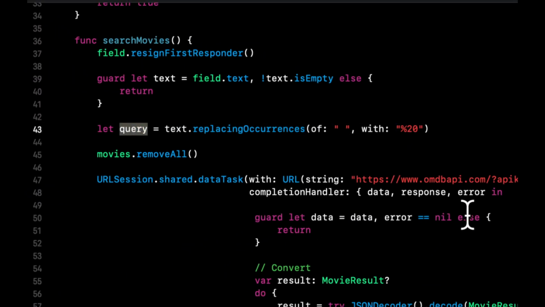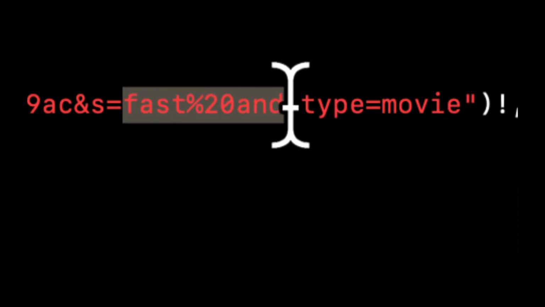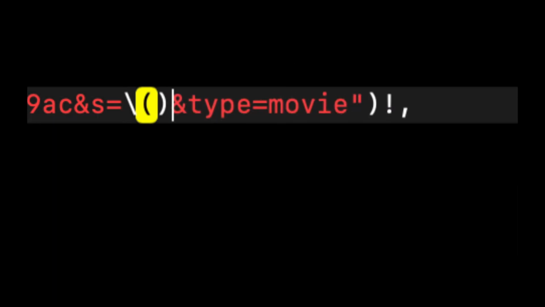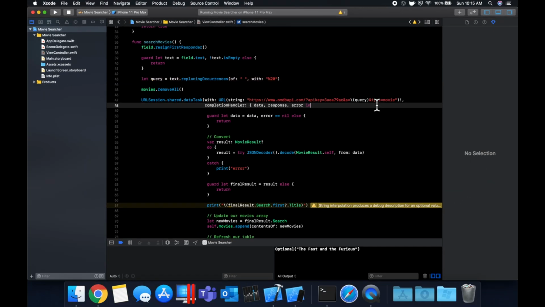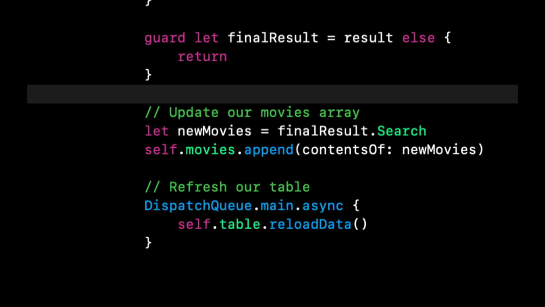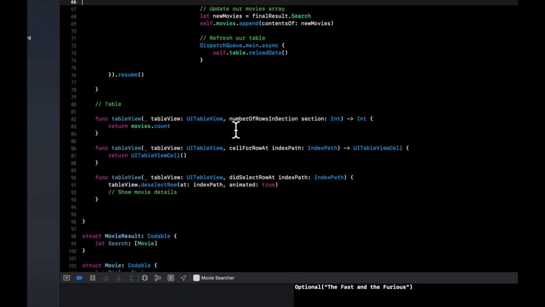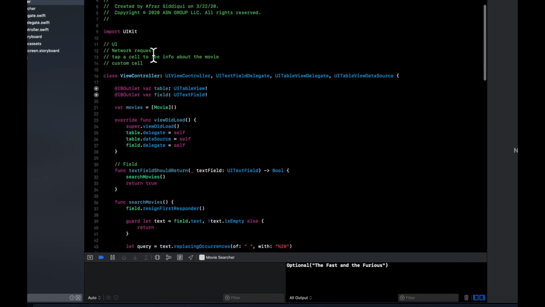And we're going to update our URL to not only take fast and, but also take in any query that we type into the text field. And let's get rid of this print statement. We're almost getting to the end of the video. So now, what do we need to do next?